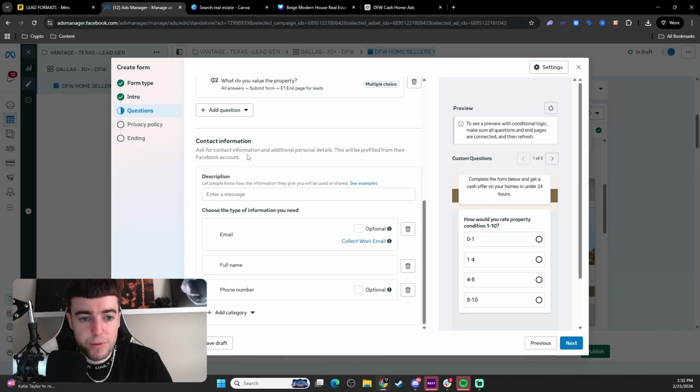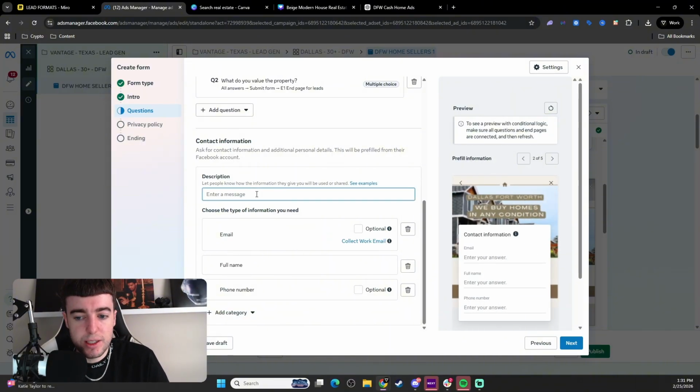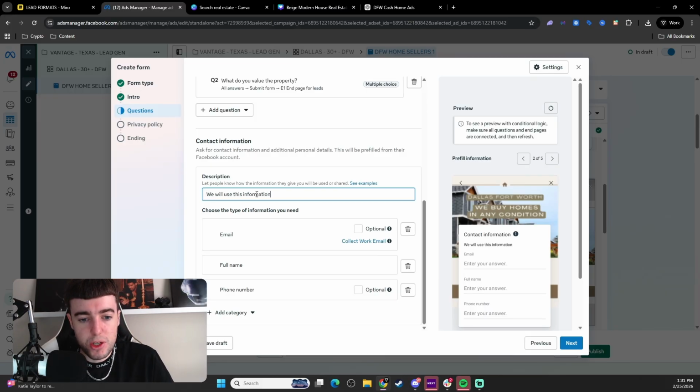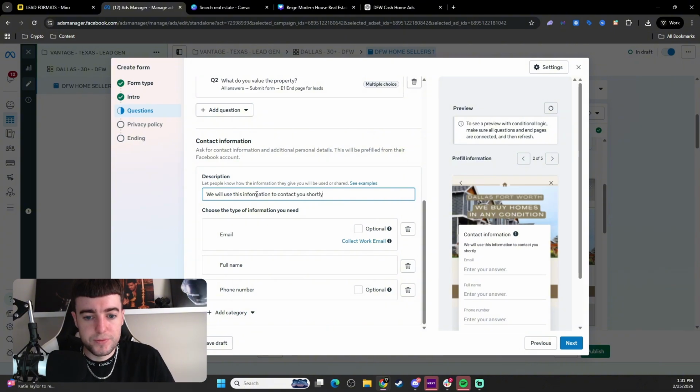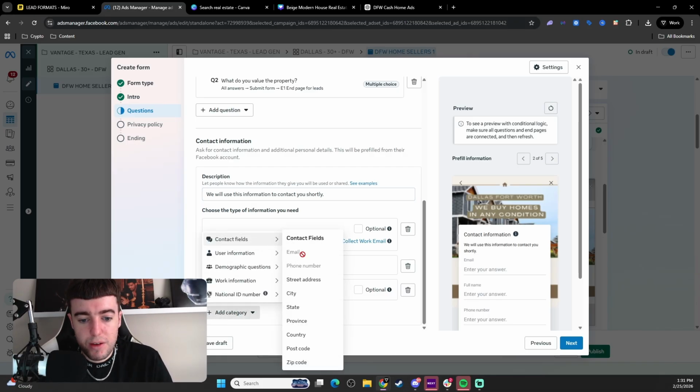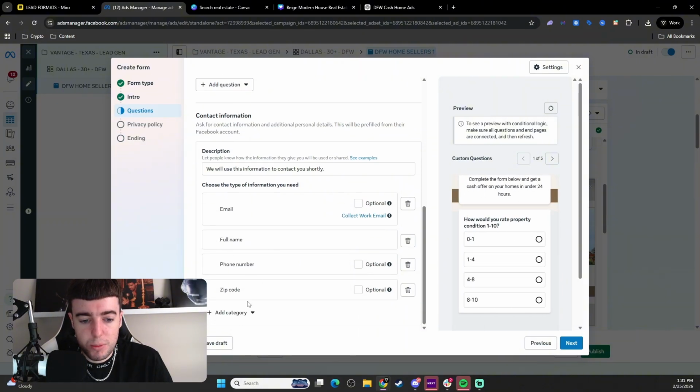Now, for the information, this information is actually automatically filled in. So this email, full name, this section is automatically filled in. In the description, we need to add something. So we're going to put in, we will use this information to contact you shortly. That's pretty much it. Email, full name, phone number, that's usually enough. If you want, you can add in the city, you can add in the zip code. So if we wanted to get the person's zip code, we could add it in, and that will give us the contact information.